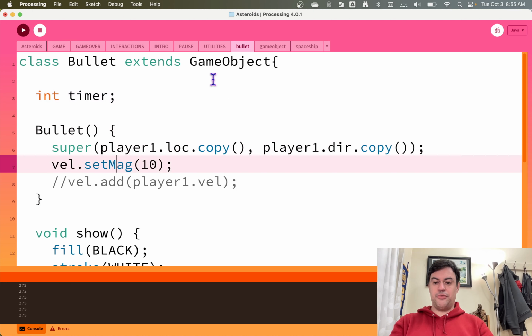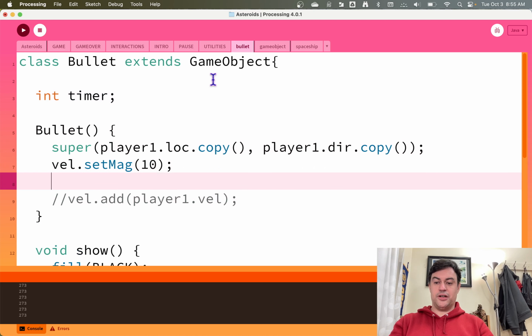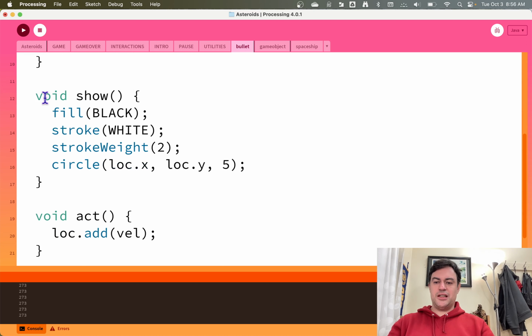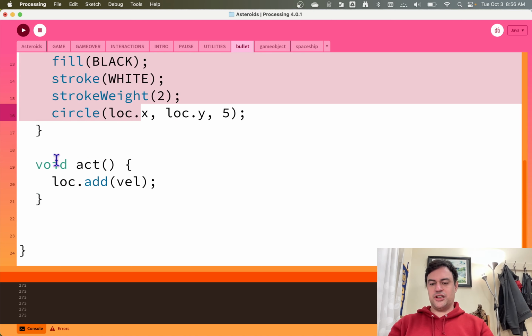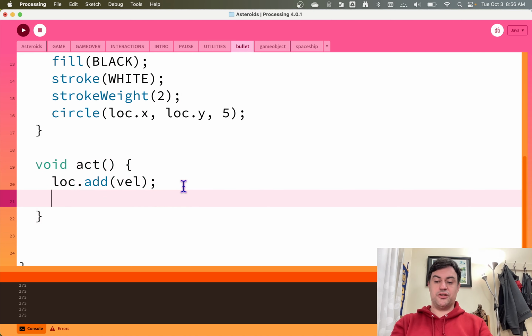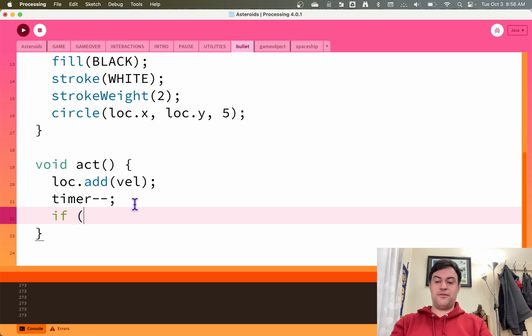It's going to be a timer, and when we start the shot to be fired, maybe we'll set timer to, I don't have a good number here. I'm just going to choose 60 randomly. Okay, so that's going to be timer equals 60. In our show function, it's not going to change anything. In our act function now, there's another thing for us to do. We'll say timer minus minus. So basically every frame that we act will tick down the timer. And we'll say if timer equals 0, then we'll set lives to 0.